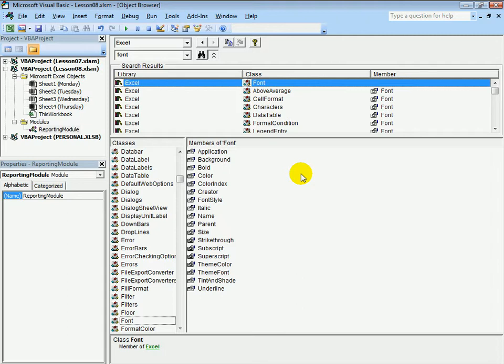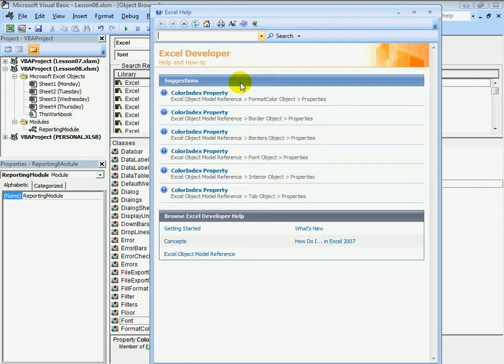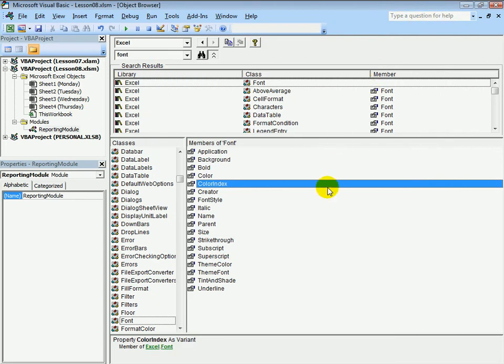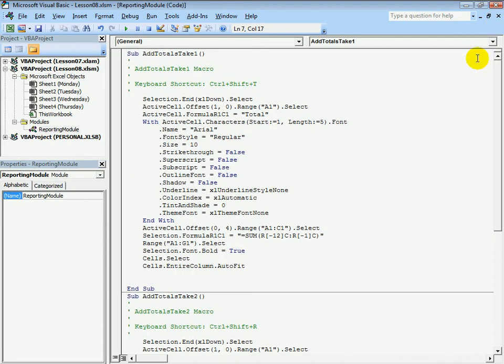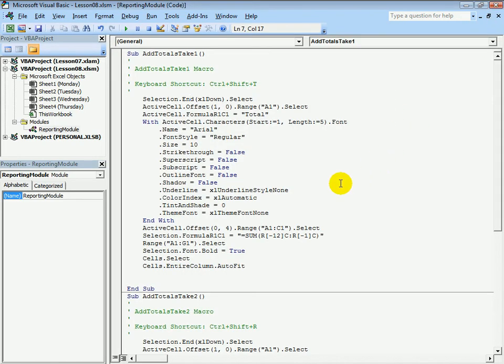Now if you need help on any of these, we can click on color index and then click the question mark, and we'll be taken directly to the Excel help topics for color index. So a great way to very quickly find out everything there is to know about a certain object or a property or something like that. And we get here by pressing F2. Now when you're done using the Object Browser, we click this X here to close the Object Browser and return back to our code window. So you might find yourself going into the Object Browser, doing a little bit of research, maybe switching over to Excel help, and then returning back to your Excel screen.